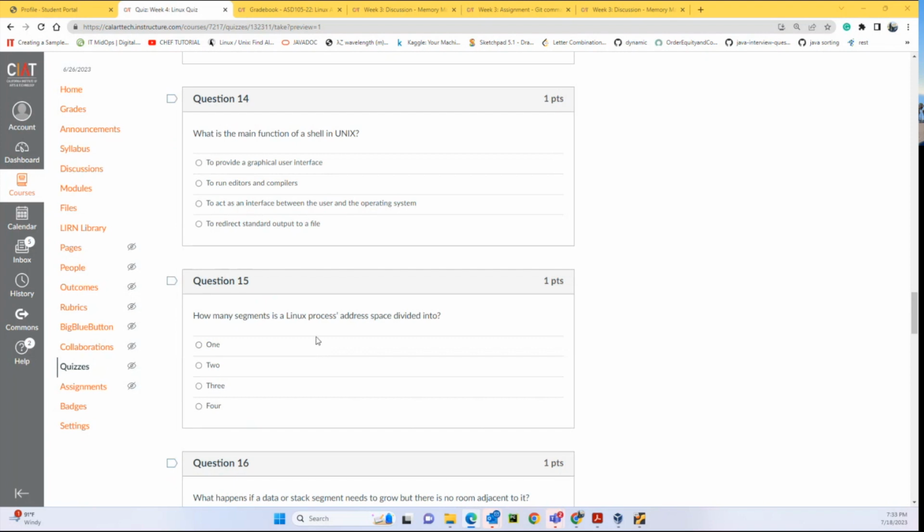So how many segments in a Linux process address space? We already talked about it. 3 or 4? 3: text, data, stack, right? An array is not counted as a different segment. It is the collection of those artifacts, like the text, the data, the stack. Everything is collected inside the array. So I think 3 is the right answer.